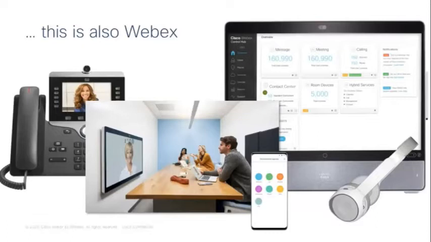You can have an application on any smartphone or tablet. We have headsets, and we also have desktop video devices which help people when they're working from home. So this is just for you to know that all this exists behind the scenes, but what we are going to look at today and what you'll be using is WebEx Meetings in its simplest form.